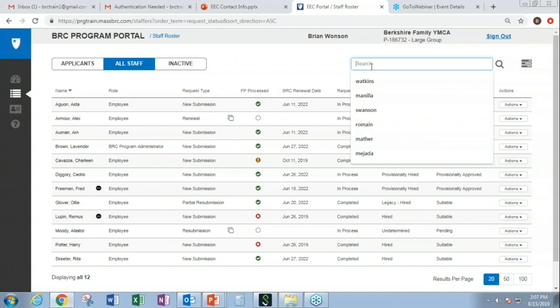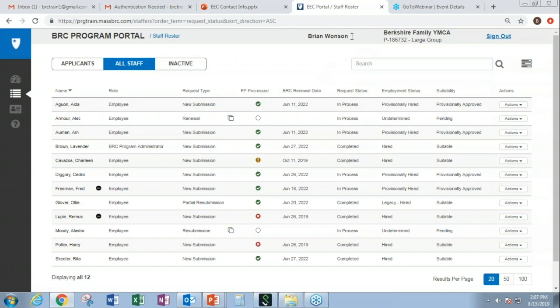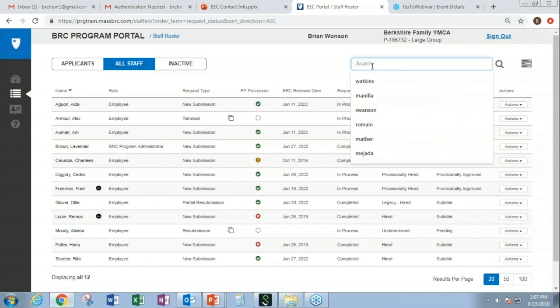The second functionality I want to talk about is the search bar. The search bar is a critical tool, especially if you have a larger umbrella. So you can see I am logged in as myself under this umbrella. And again, I'm in a training environment, and the information in here is made up. I'm at the umbrella level, and what I can see on my roster page is all the programs underneath my umbrella. That's the default view.